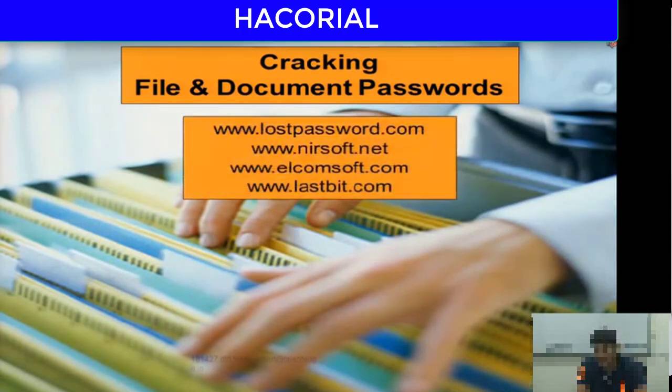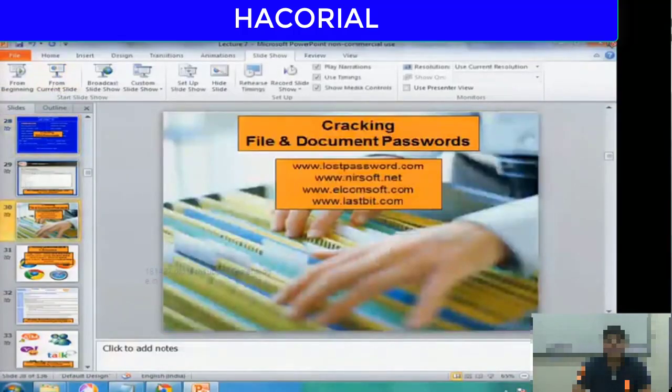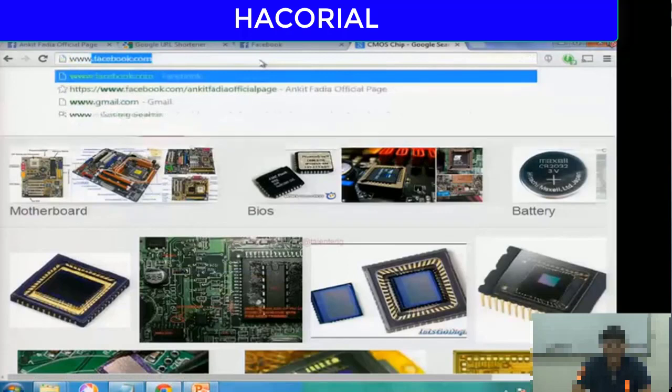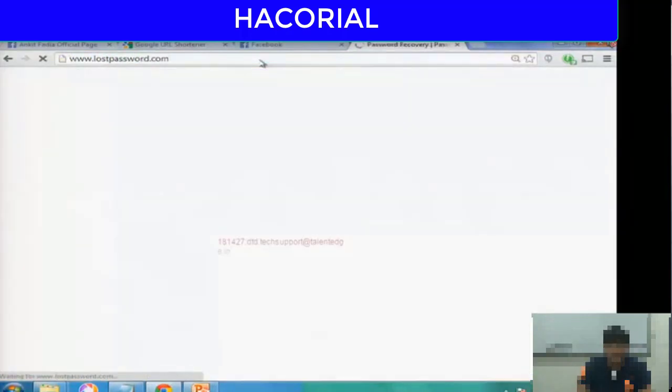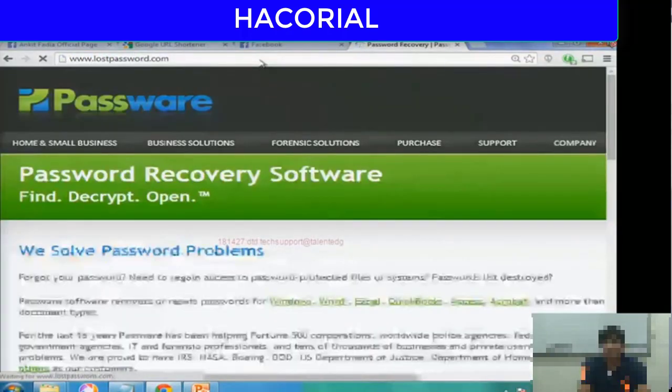I like to, at this point of time, share with all of you 4 or 5 different websites from where you can download password cracking tools that allow you to crack file and document type passwords. So let me actually one by one open all these different websites. You have lostpassword.com, nearsoft.net, elcomsoft.com, and lastbit.com. So the first website which I like to share with all of you is lostpassword.com.